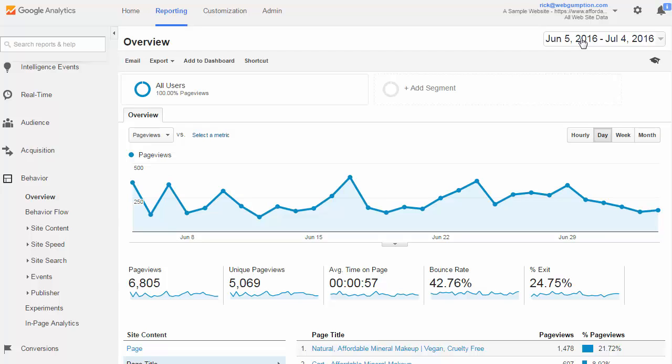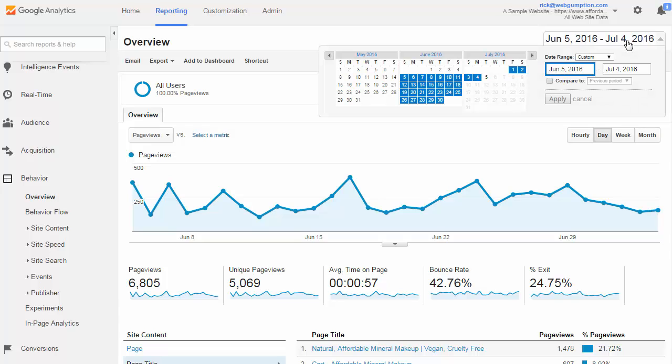So as you know, in Google Analytics, the reports and the data that we get is all based on date range. So in our particular report we're looking at now, which is the behavior report, we note that there were 6,805 page views for the date range of June 5th to July 4th. But we could quickly change that by clicking on the dates. Maybe we want to look at June 1st to June 15th.